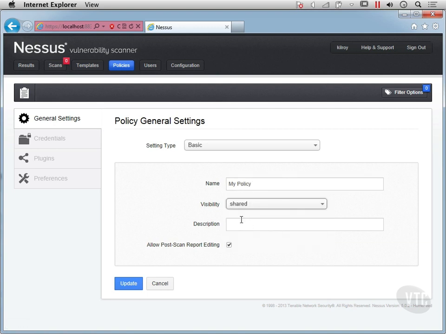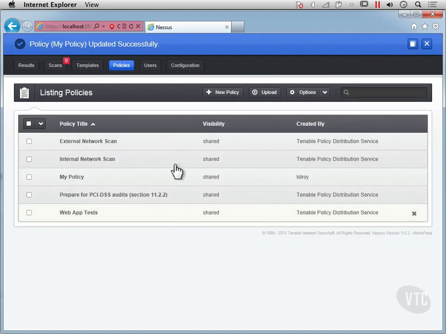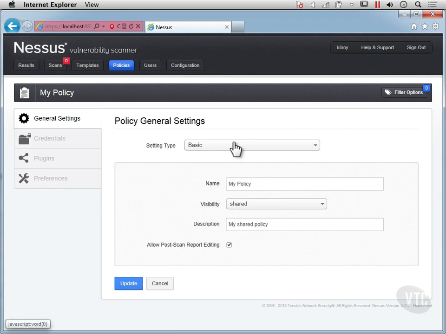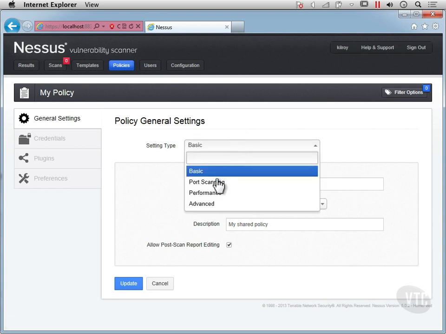Not that it matters because I'm the only user on this particular Nessus installation. If there were multiple users, I could actually share it across to other users and they could make use of it as well. So just going to give it a description here. So my shared policy. So I'm going to update at this point. And now we're going to go back into here and we're going to take a look at the other settings.